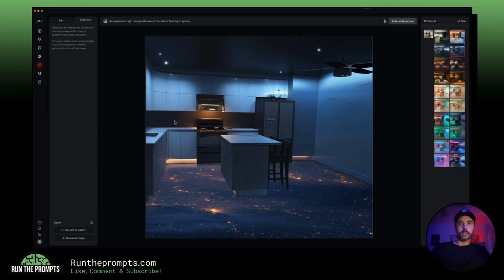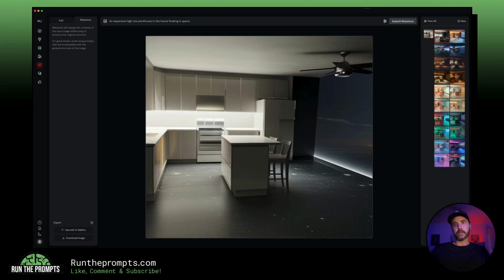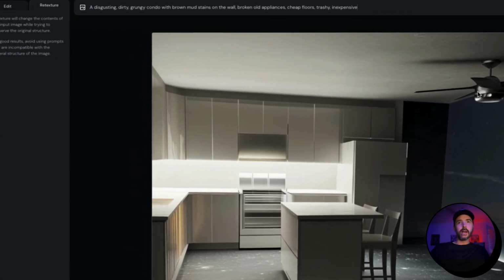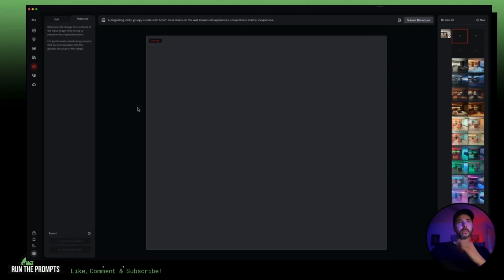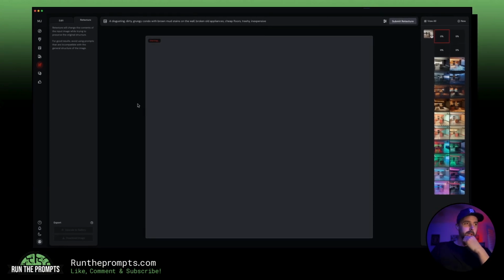This kind of does look like it's floating in space. It doesn't even have a ceiling. It's got the floor with the stars. I mean, this looks pretty badass. Obviously not realistic, but the fact that it was able to do that alone is just crazy. So let's try our last one, and then I'm going to go into why this is so important for specific people, especially. So we're going to get into that after we see what this one turns out as.